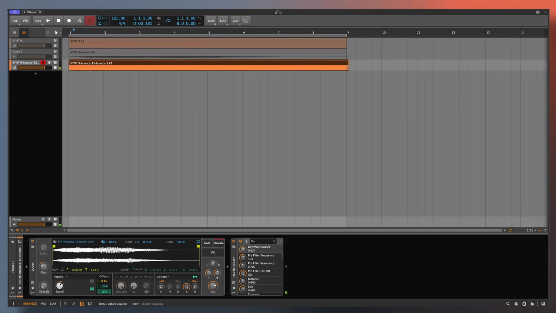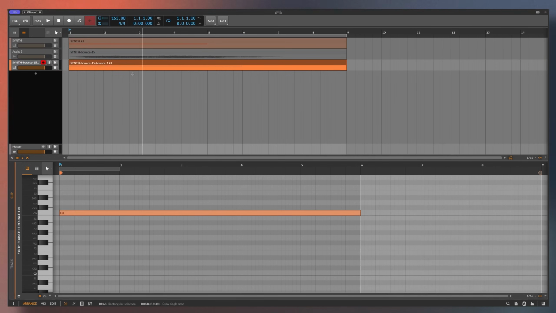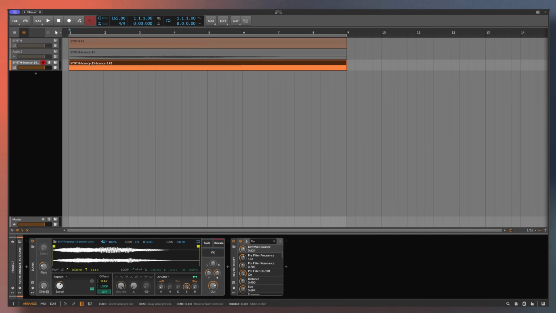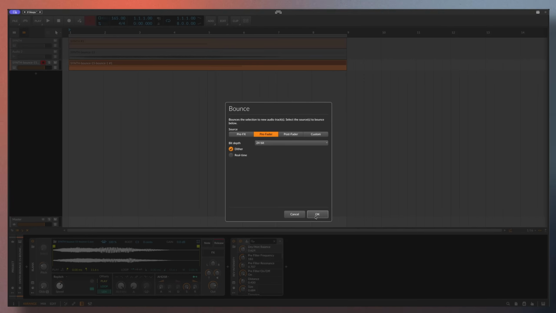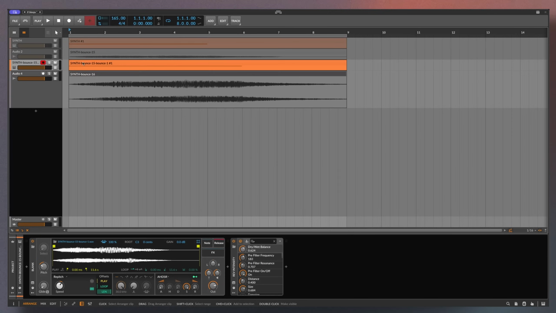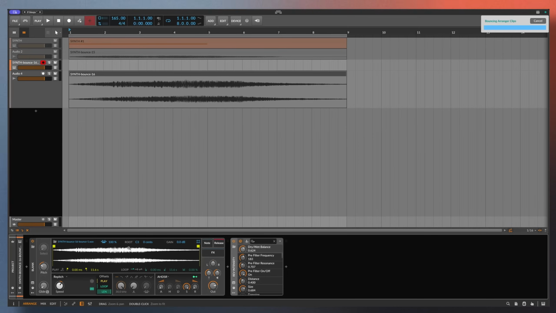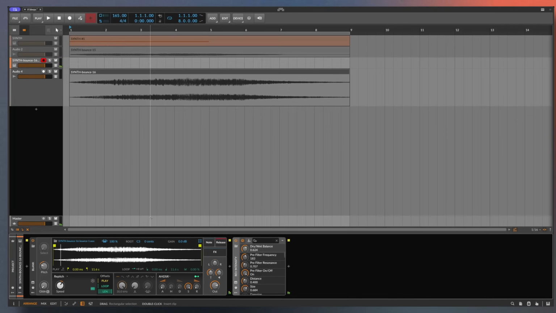And what we could do is come in and bounce this down to audio next. So I'm going to hold out a long note here. This is pitched down, and we'll bounce that down to audio next. And we end up with this waveform here. Now, what we could then do is go back into our sampler here and drop that in, and we have it pitched down.